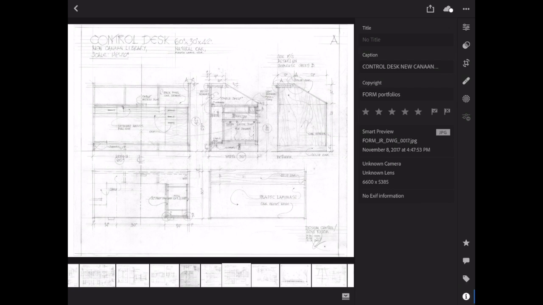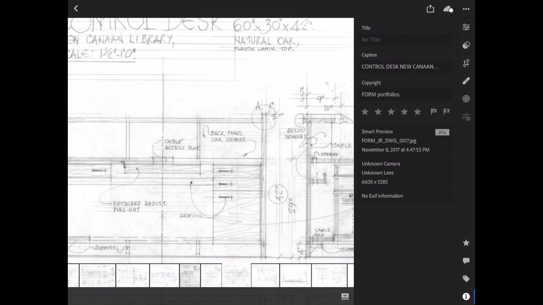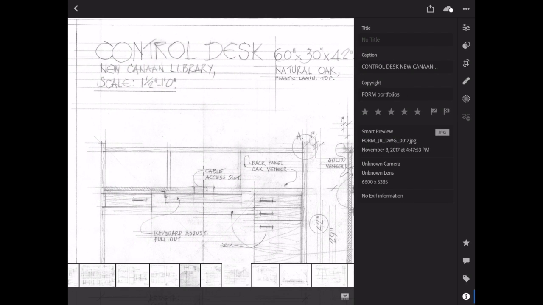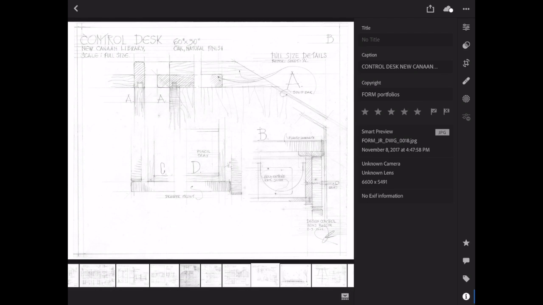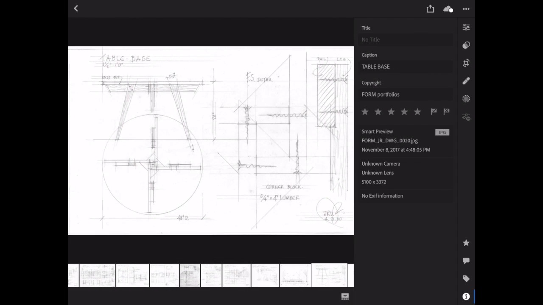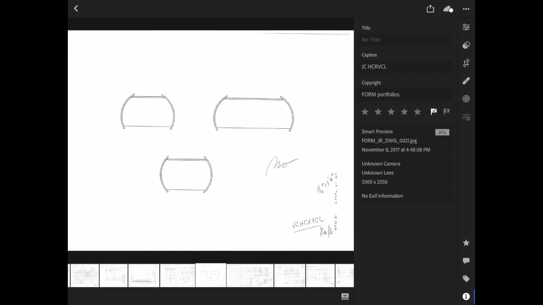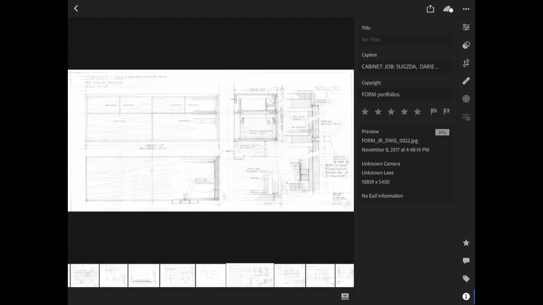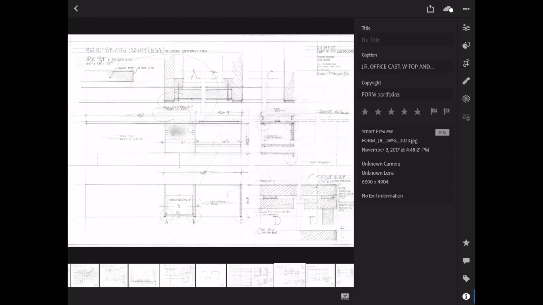technical metadata displayed. We're using the caption field as a basic description of what the image is, and that is usually taken directly from, in this case, this drawing. We have Control Desk New Canaan Library. So that's the information that we've put into the caption field. And if I scroll through, in this case, it's just an acronym because that's the only descriptive information we had from the image. But this field can then be searched upon as well.